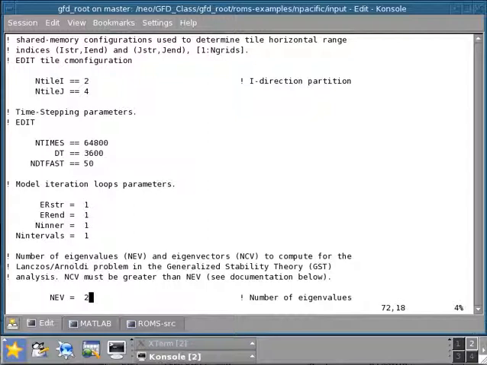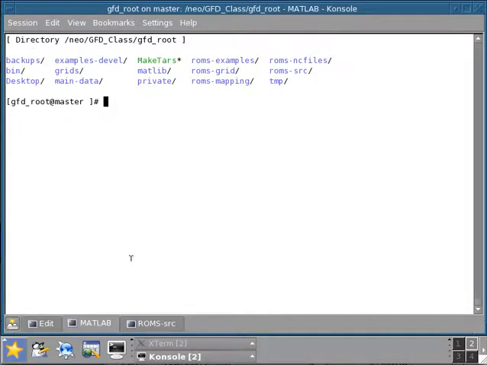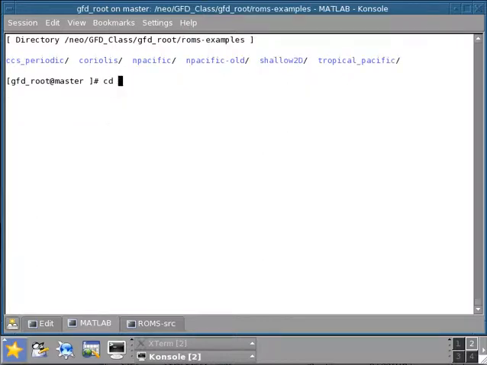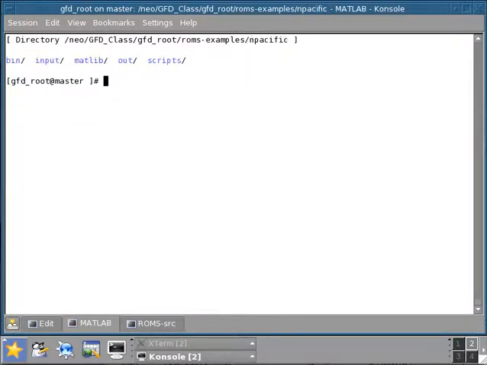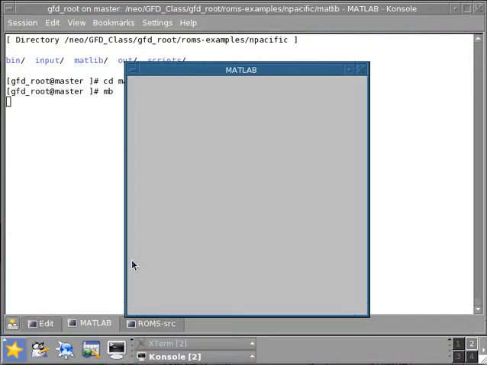So that's the time step, and if I decide to have a time step such as this, then I want to do, for example, a 10-year run. So I have to compute how many time steps I need in order to have a 10-year run. I can do that in MATLAB. First I'm going to go in ROMS, examples, and I'm going to go in npacific. Okay, and then I'm going to run MATLAB.